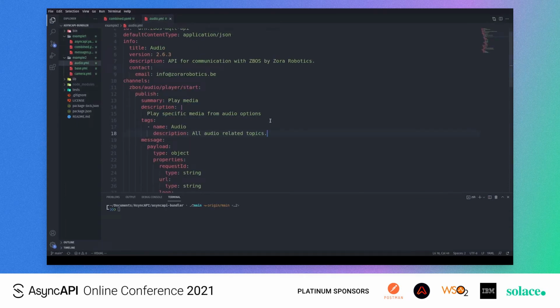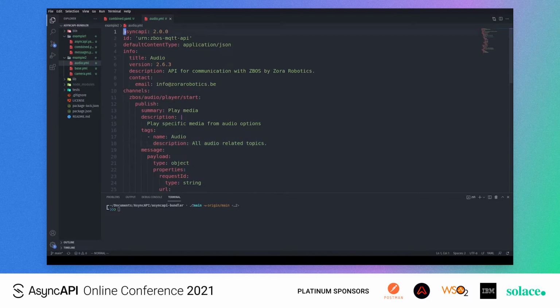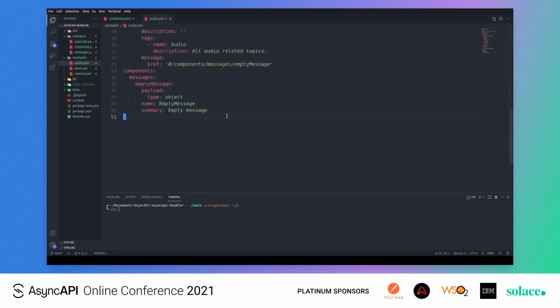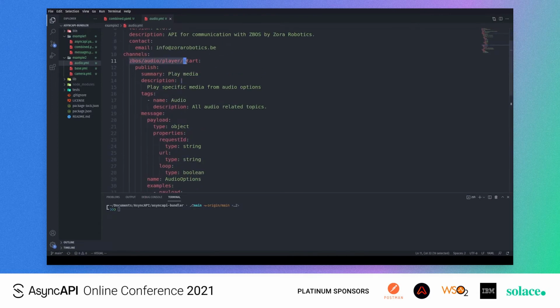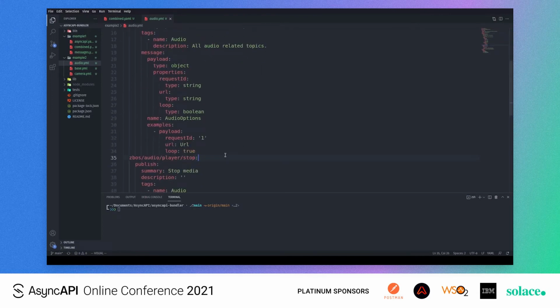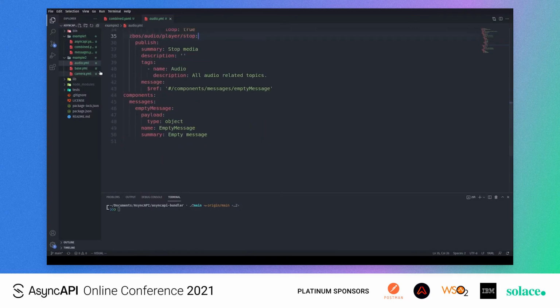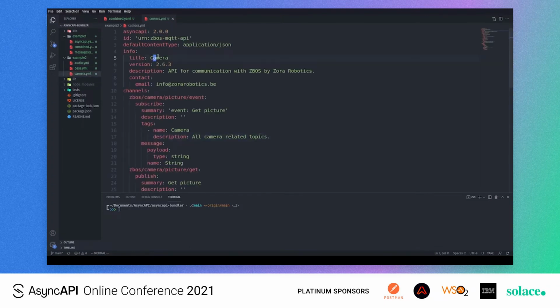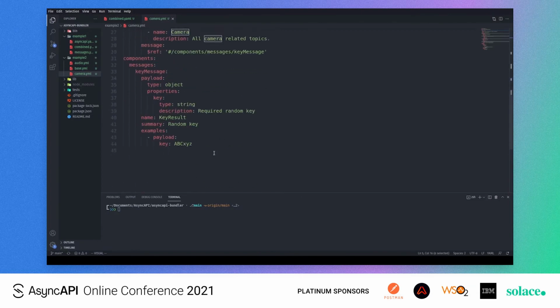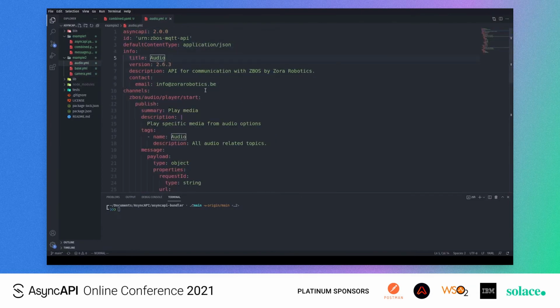If you look at this specification file, it is a complete spec file that defines two channels. These two channels should be unique to this file. This is defining documentation for the audio interface. This is another file which is defining documentation for the camera interface, right? So now we'll combine these two specification files into one.